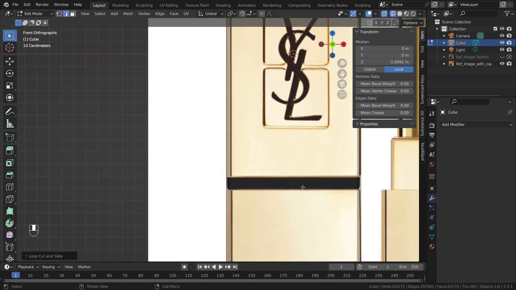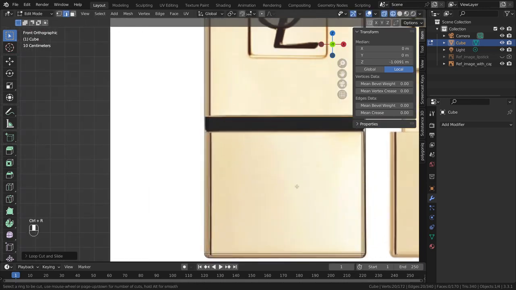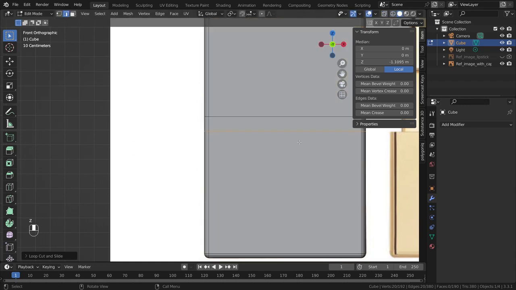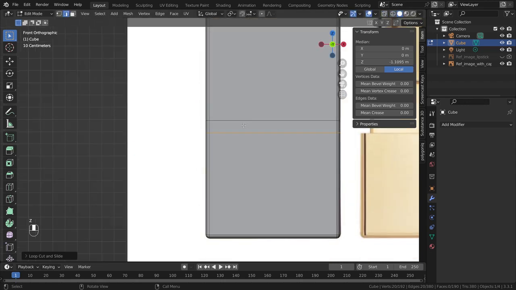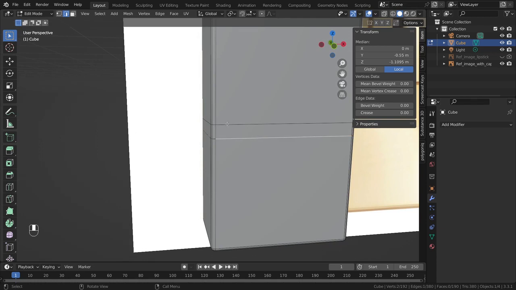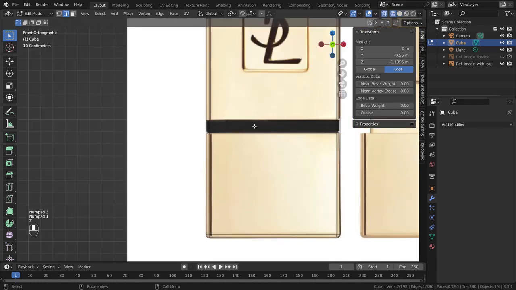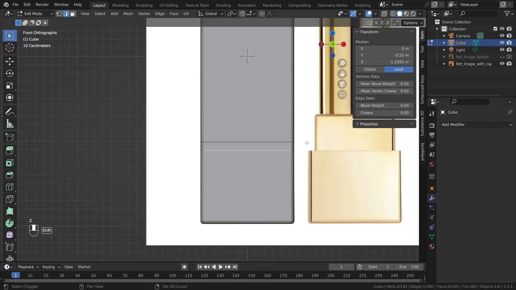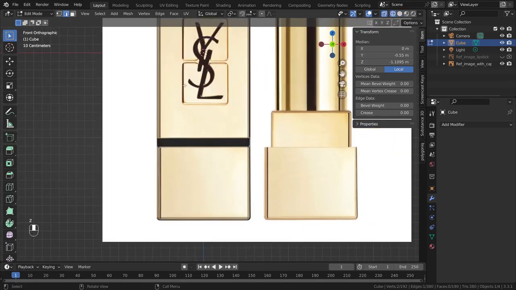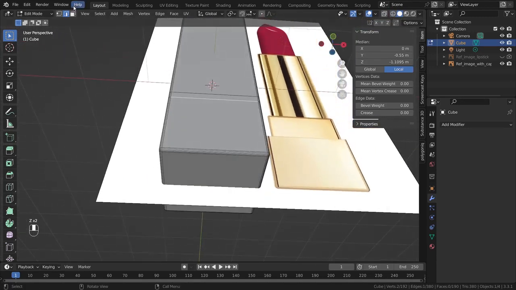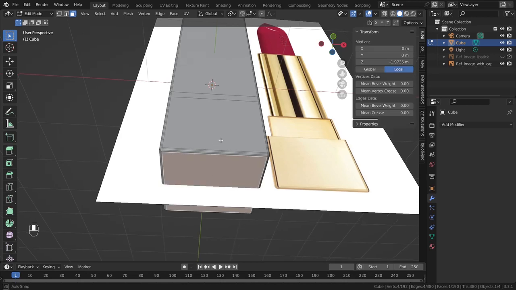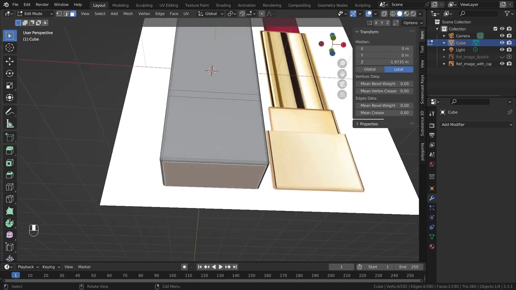So bam, there goes one. I'm going to create an extra edge loop here, move it a bit up and click here. Right, so now I have these edge loops here, which create this little separate part. Now we should separate the bottom from this cap, okay? So we're just going to select this bottom face here. There are multiple ways to select all of this.